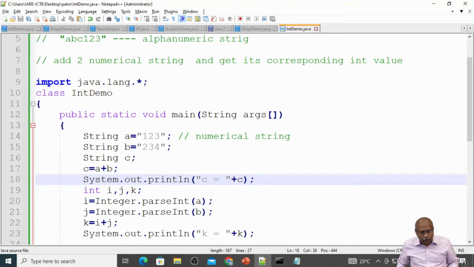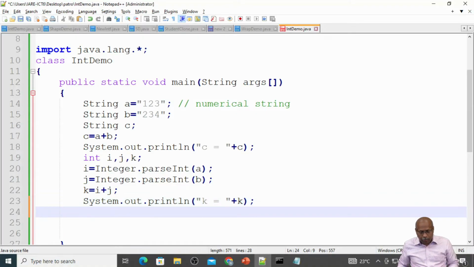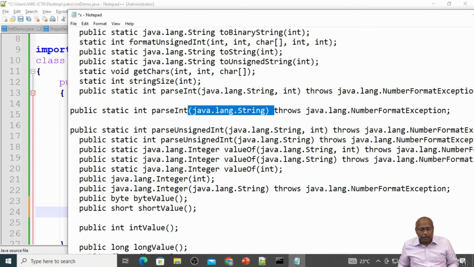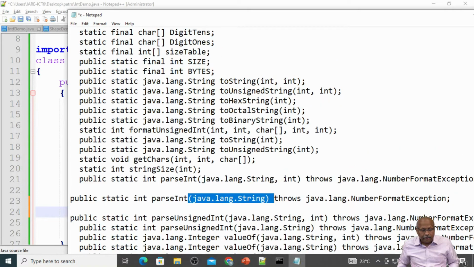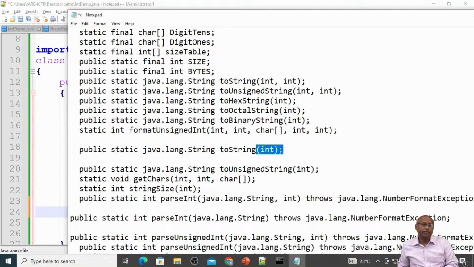So this is which method? parseInt method. Similarly, there is one more important method you should know, called toString. So the toString method, what will it do? It will convert the integer into a string.